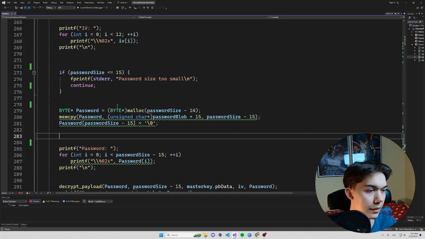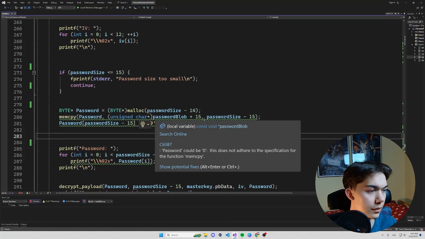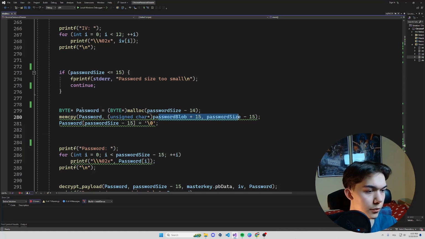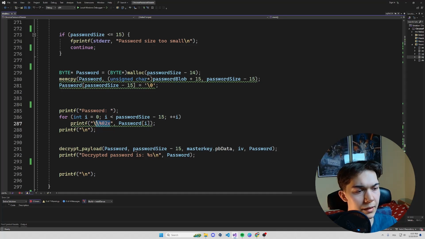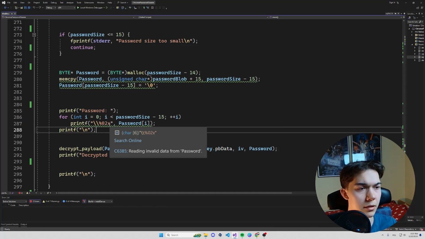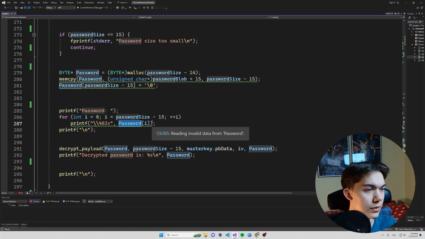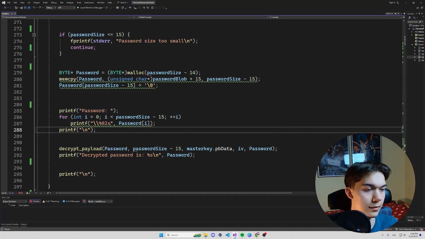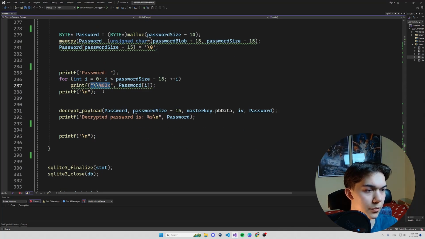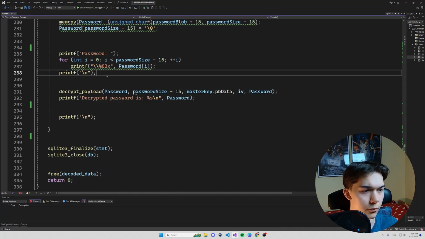And yes, we are copying the password to the password buffer. All right, and then we are printing it to the screen again in hexadecimal form. I want to print all of this in hexadecimal because when these values are encrypted, they are not UTF-8 characters, so it looks like a mess. And yeah, I just prefer to see it as hexadecimal. But again, you can print it as you wish.